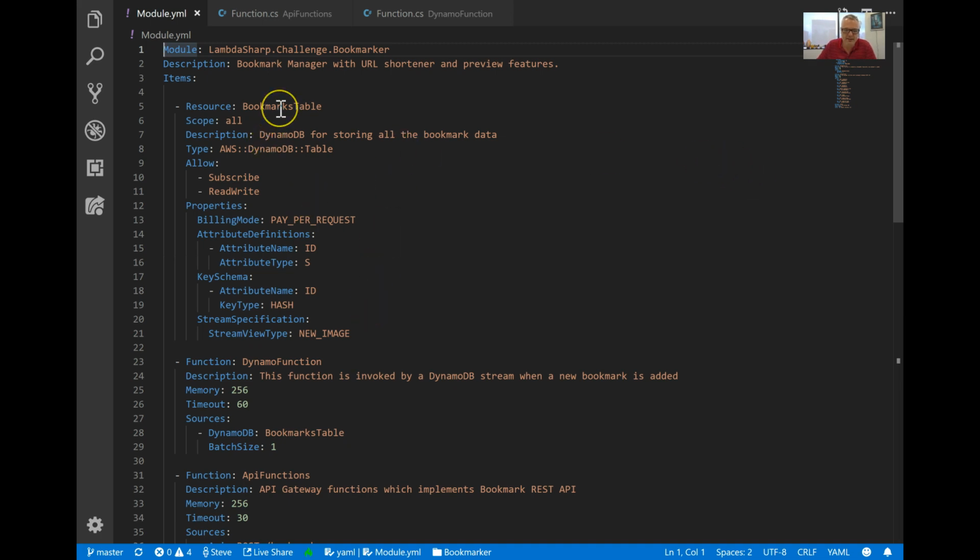The bookmark table was given, so the definition is very straightforward. We simply say that we want this table to be visible to all Lambda functions in our module. We initialize the table to be pay per request, so it's extremely cost effective. We also indicate that we want to be able to subscribe and do read/write operations on this table.